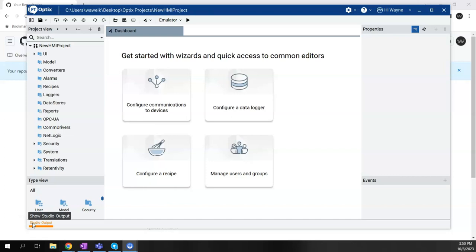I've created a project, and I didn't change the default name, so it's New HMI Project. It's very important that when we go into GitHub, we make a repository that exactly matches the name of our project here in Optix Studio. They've got to be exact matches.